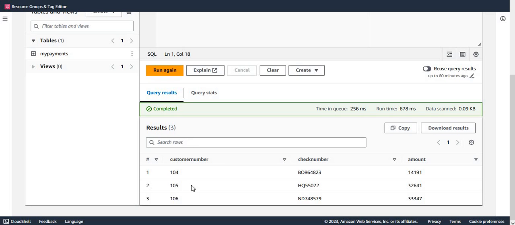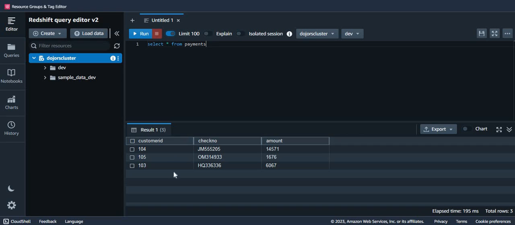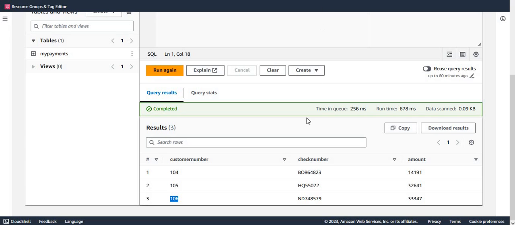That means in my target, these two customer IDs or customer numbers should be updated, and I'm going to match on customer ID, by the way. And 106 does not exist in my target location, so this should be inserted. So that's how I'm going to perform the merge operation.